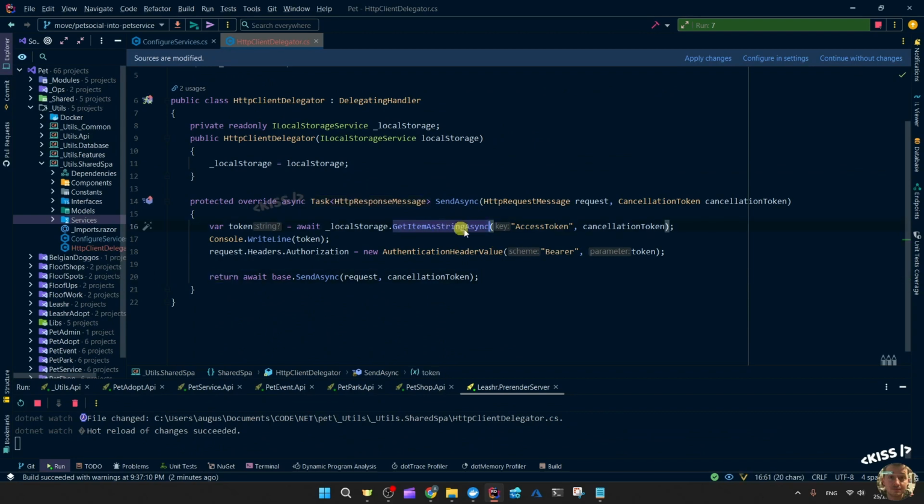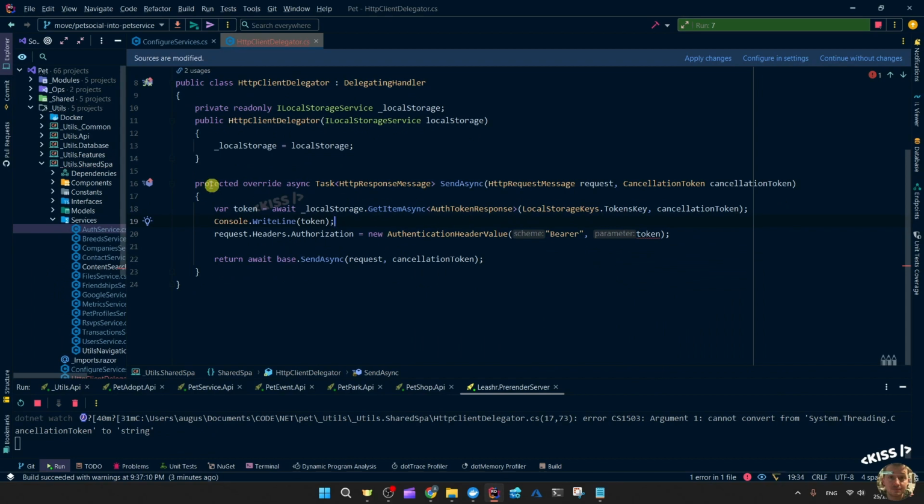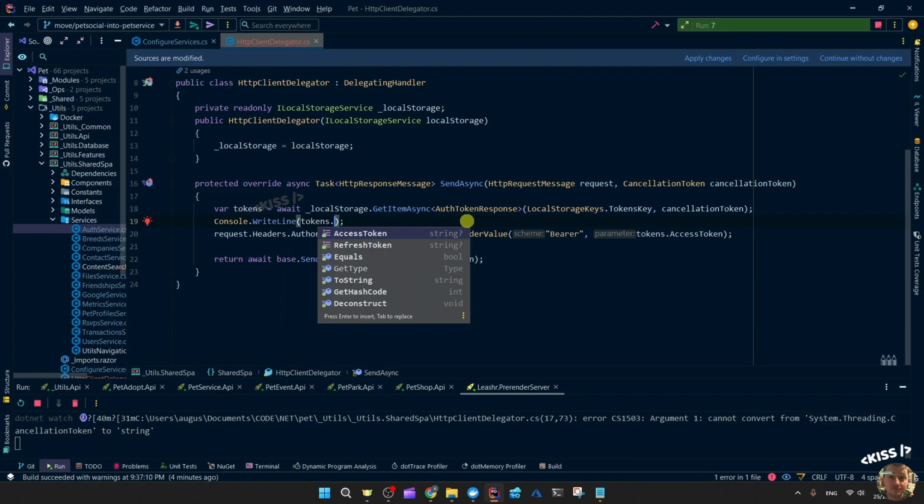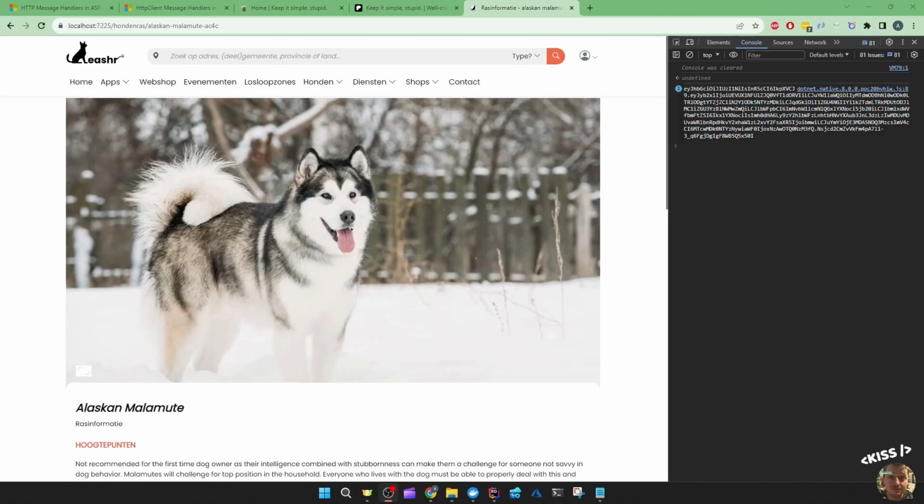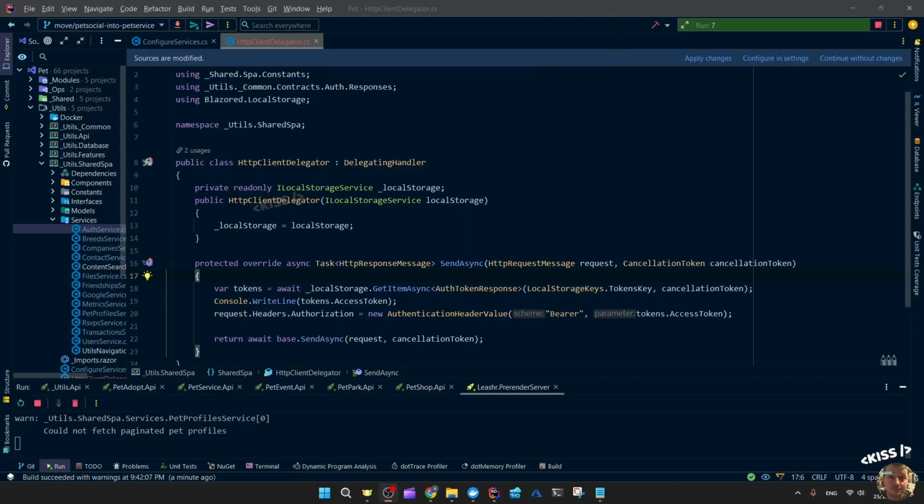Let's quickly fix up the code. Let's get item async. There's going to be tokens. It's the tokens.access token. And if I now go to a page in my application, I see the access token logged. So I successfully retrieved that from the local storage.